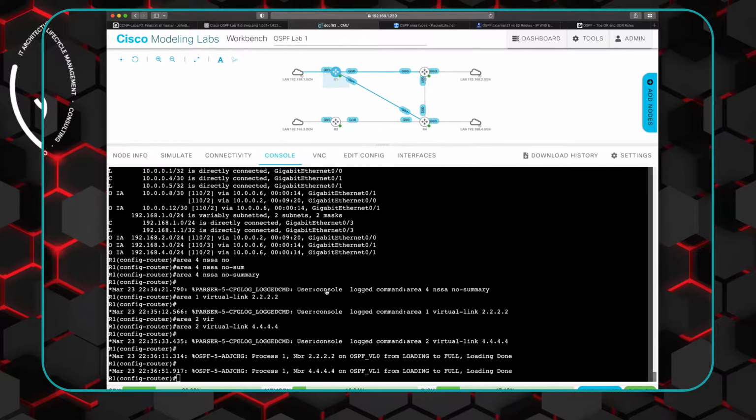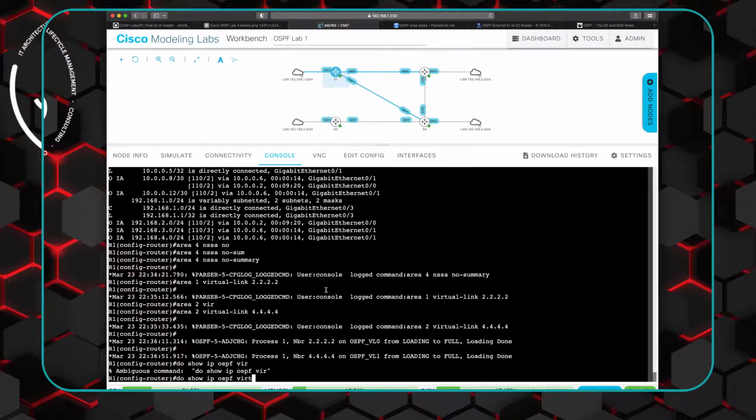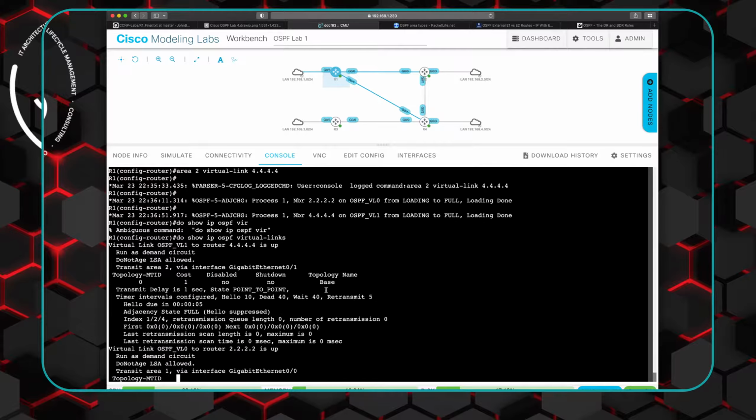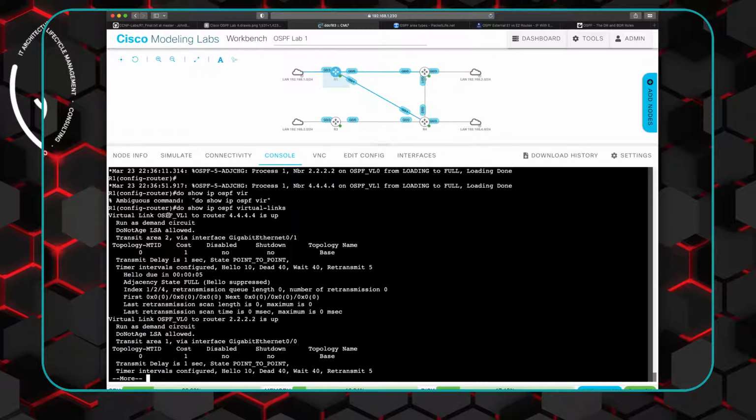So we can also go back to router 1. And we can use a command that will end up actually showing us the virtual links that are configured. So we're going to do a show ip ospf virtual-links. And so this shows us virtual link 1 is going to 4.4.4.4. And gives us some other interesting information. Shows us the interface that it's going out of, the cost that's added to it, the state of what it is. In this case, it's a point-to-point.